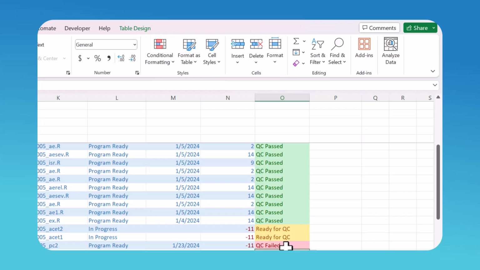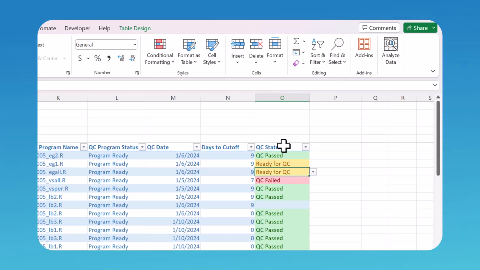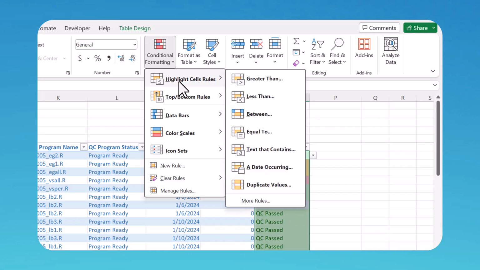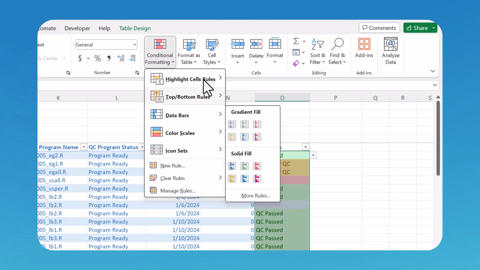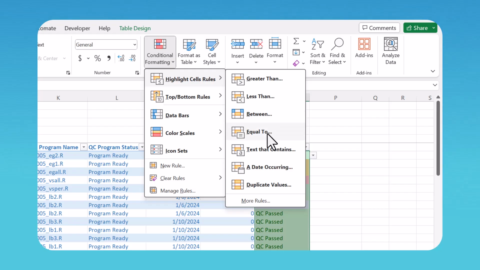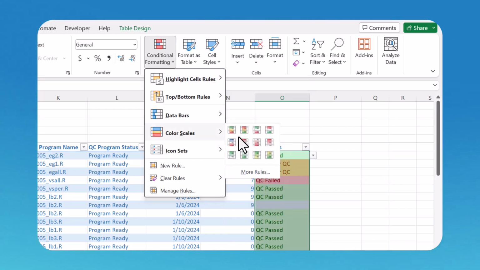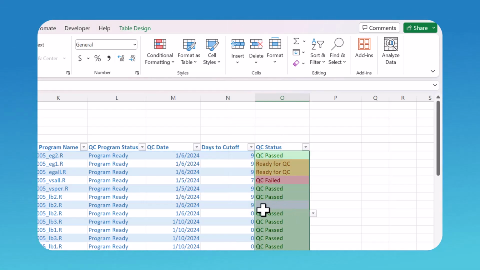So anyway, that feature is called conditional formatting. There are limitless options, but I encourage you just to go through these few and see if any of these will suit your needs.